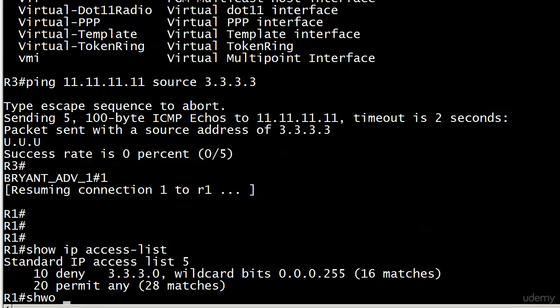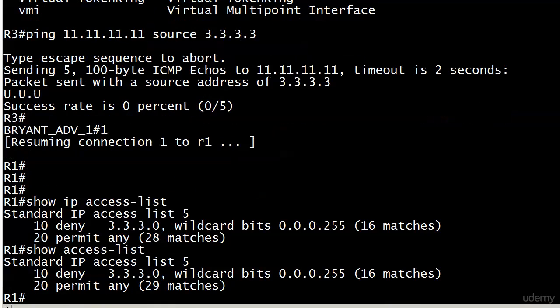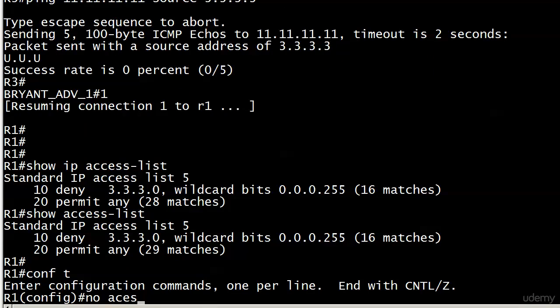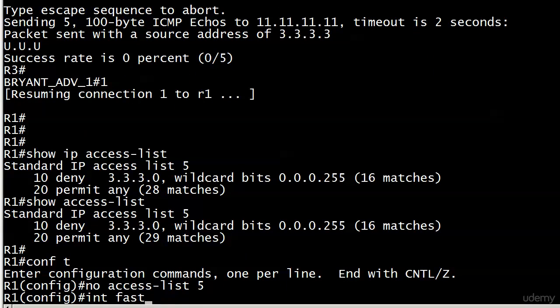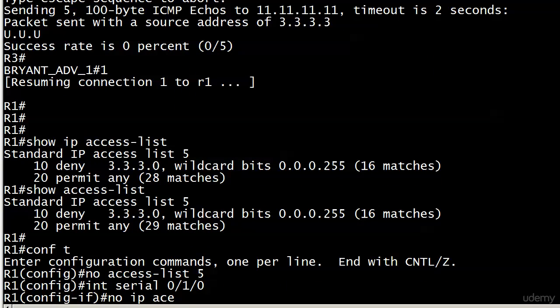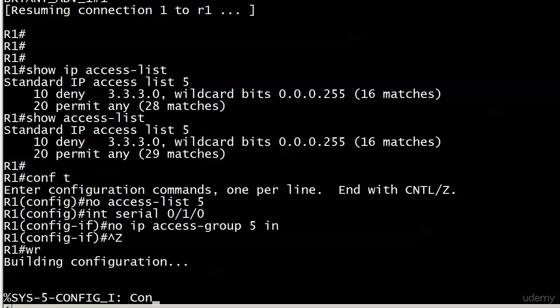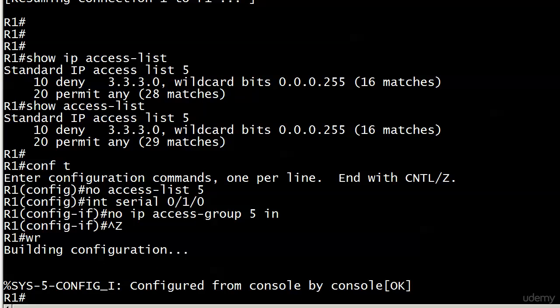show IP access-list or just show access-list. Same thing, and just make sure that you're taking the right one off. So let's go ahead and do a no access-list 5. Now I want to go to the interface and do a no IP access-group 5. And I believe, okay. And that's it. So that's our housekeeping. I really like to do that. If something's not working, take it off the router before you put something on that will work.